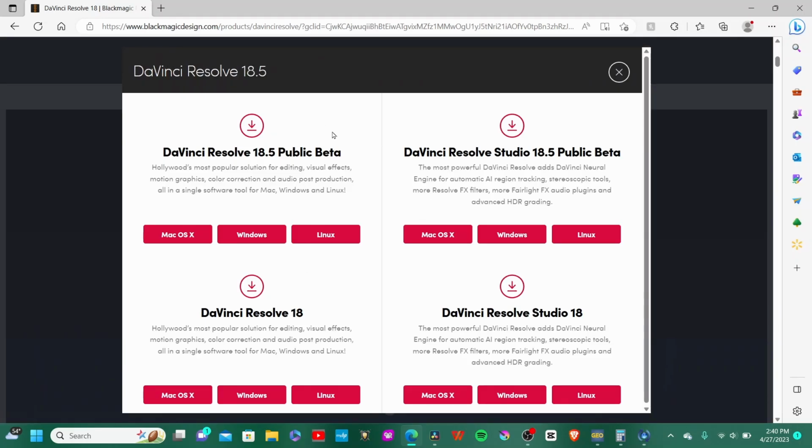So basically, on the left here is the free versions, and on the right is the paid versions. You have on the bottom DaVinci Resolve 18, and then on the top you have 18.5. So whichever one you want to download, just click it according to which software you have.